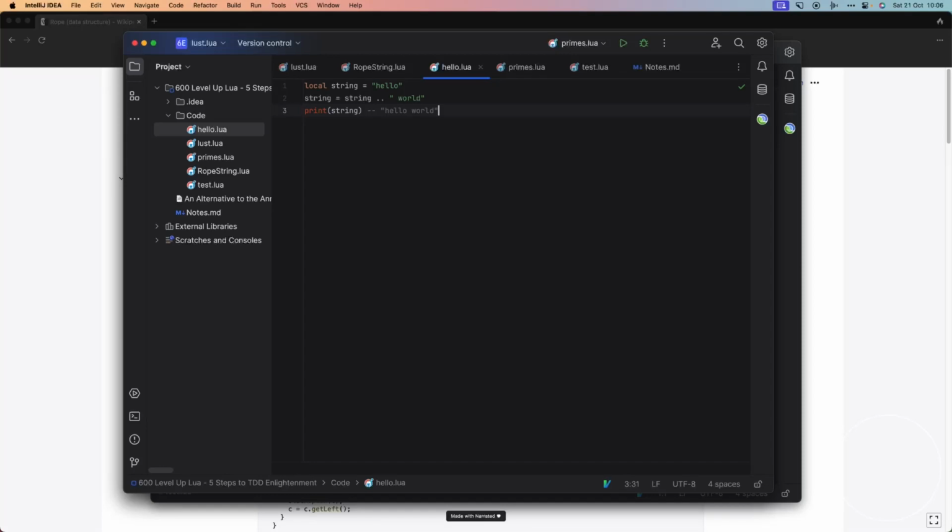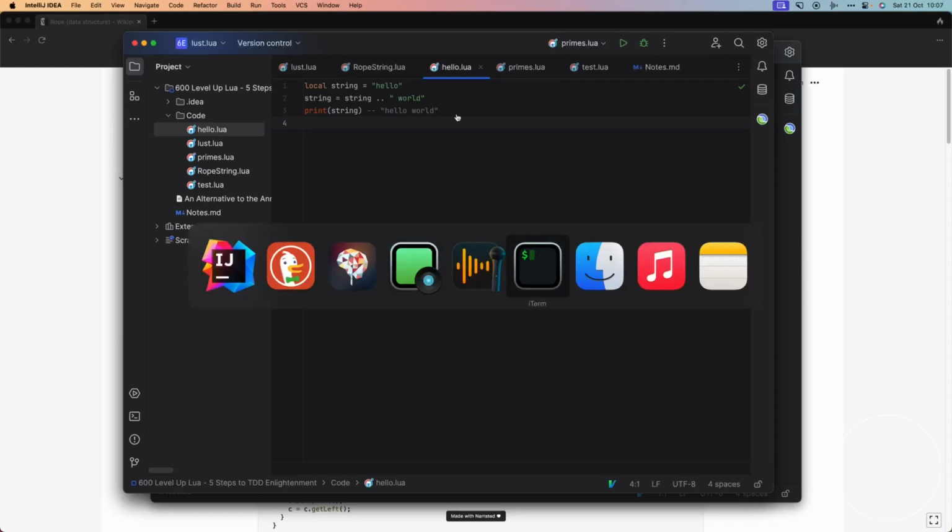So under the hood, as it were, my key presses don't work. It didn't just do that, hello world. What it did was construct a brand new string by copying the hello and then copying the world. Now that's very inefficient if you're going to use this a lot. It doesn't matter in this toy case, but we can demonstrate that it works.